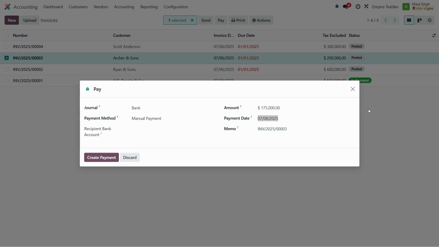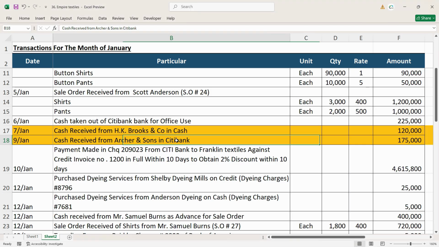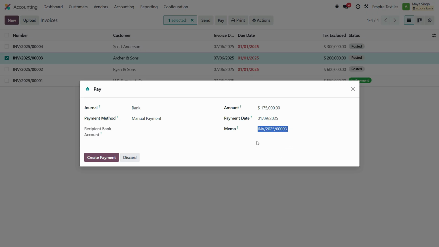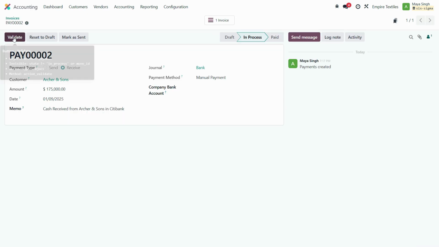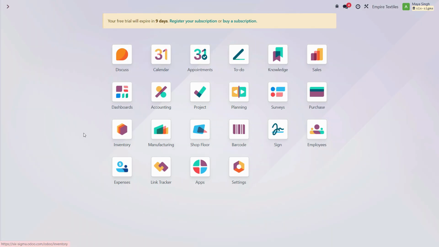Payment date is 9th of January. And in the memo, I'll just copy this and paste it right here. Click on create payment and click on validate. So that's how you do it. Just try this by yourself, and I'll see you in the next one.